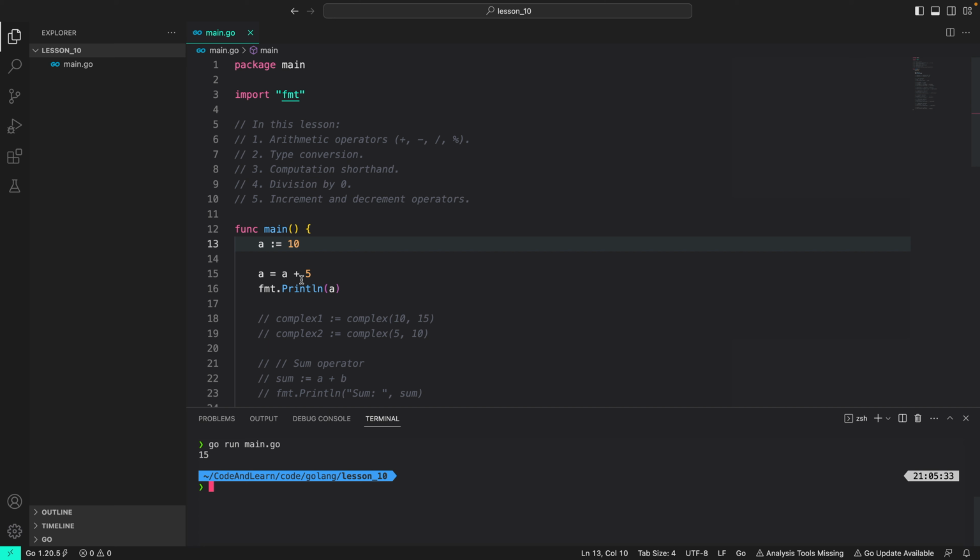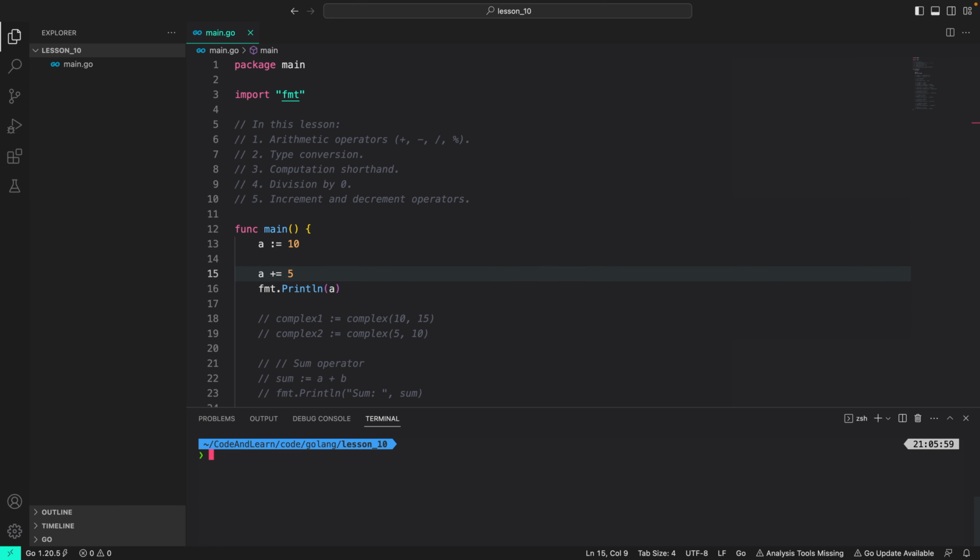When you are doing something like this, you can instead do a shorthand. This is the shorthand operator for arithmetic operations. What I'm saying here is that a should be equal to a plus 5. When we describe this, we say a plus is equal to 5. Now if I run the program, we will see the same output. You see 15 is printed.